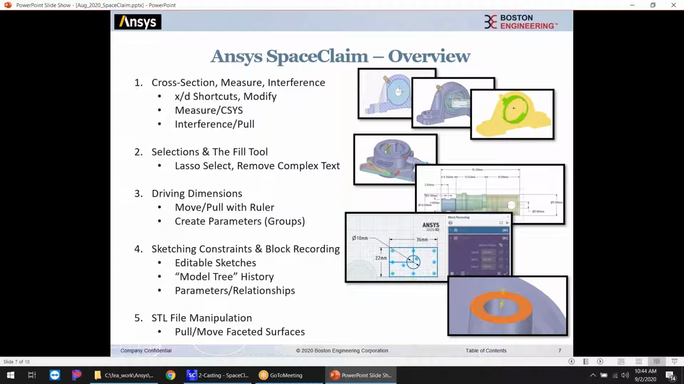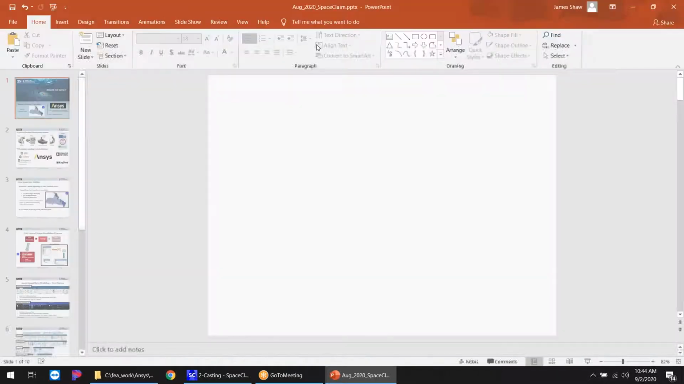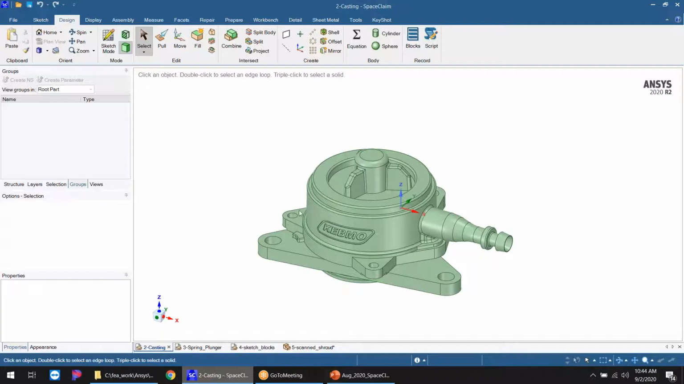For the first time ever in SpaceClaim, we have a history. So we're going to talk about that, and then we're going to jump into a quick demo on STL files and how we manipulate and modify some of that faceted geometry. Okay, I'm going to slide over to SpaceClaim.